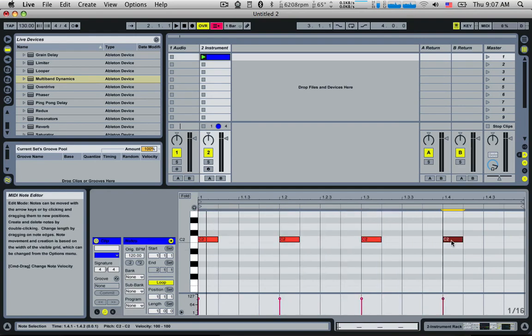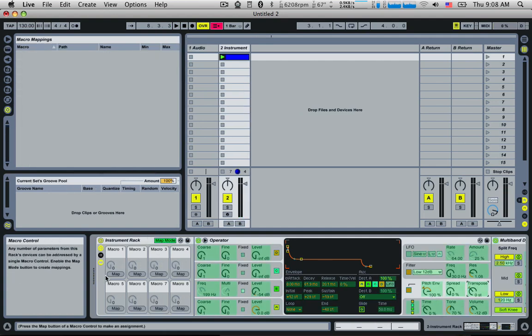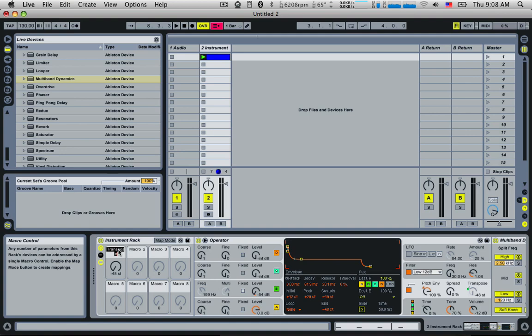1, 2, 3, 4. So that's quite a good one. We'll call that one map it to the transpose. Oops. There we go. We'll call that pitch. Excellent.